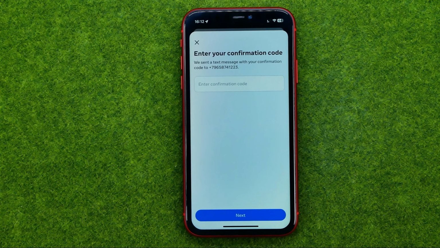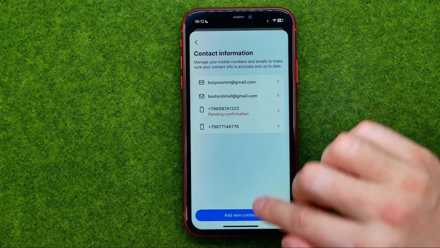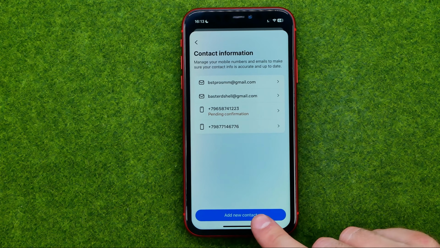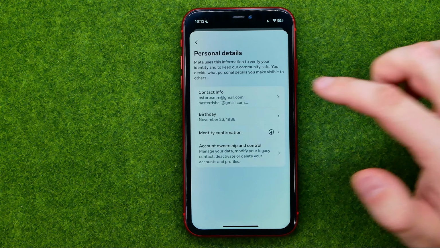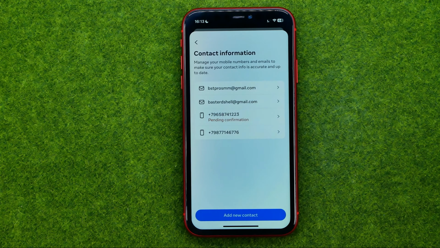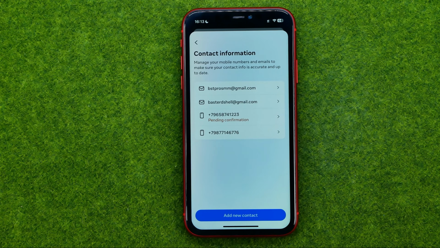It will send a confirmation code to your phone number. Just enter that code here and then tap Add New Contact, and then your new phone number will be added to that list. As you can see, now it says pending confirmation. That's because this is not my number. There are some random digits here just to demonstrate how it works.